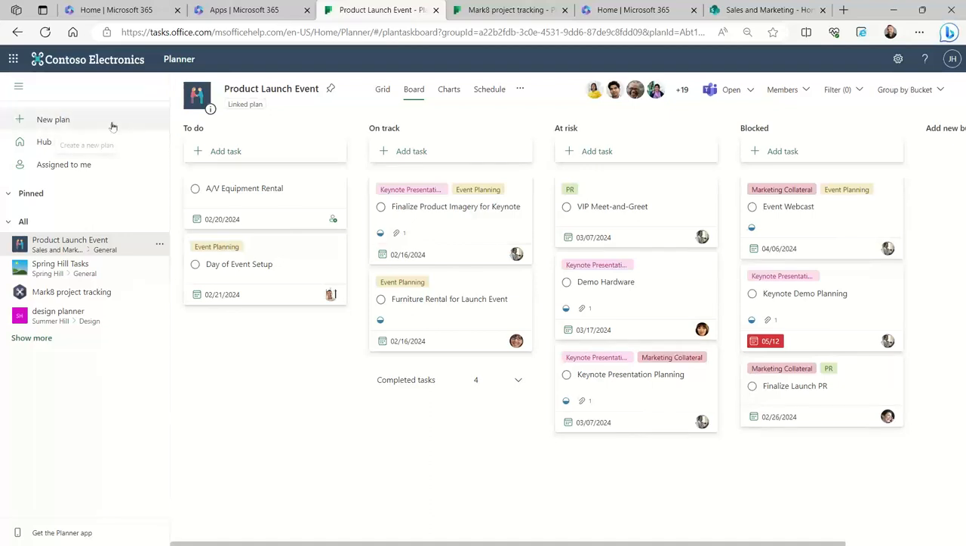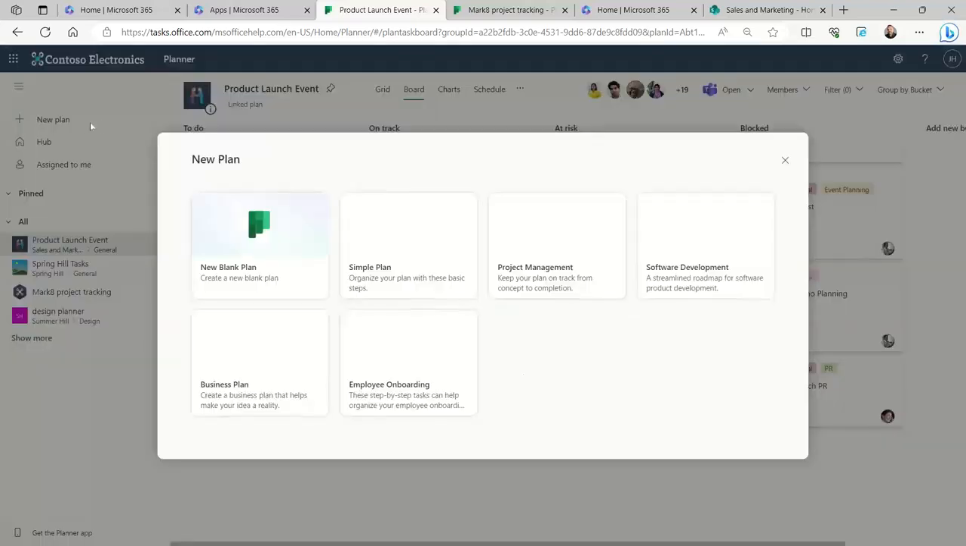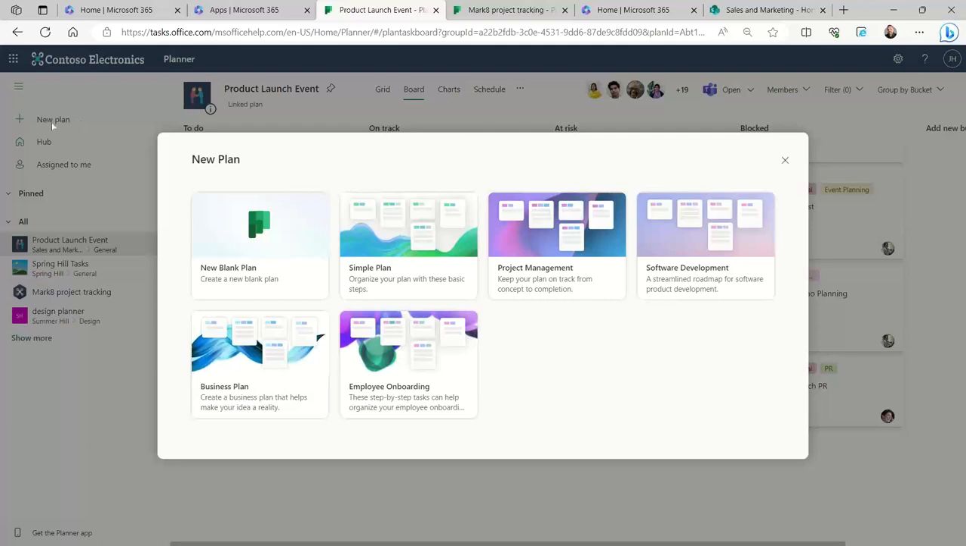I'll show you what I mean. It sounds like I'm making a big deal out of it at first, but watch. If I click New Plan, it gives me a chance to create a new one, but it also gives me some templates that can be helpful.